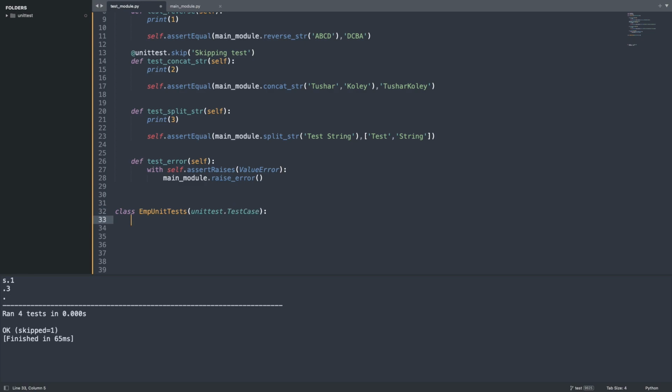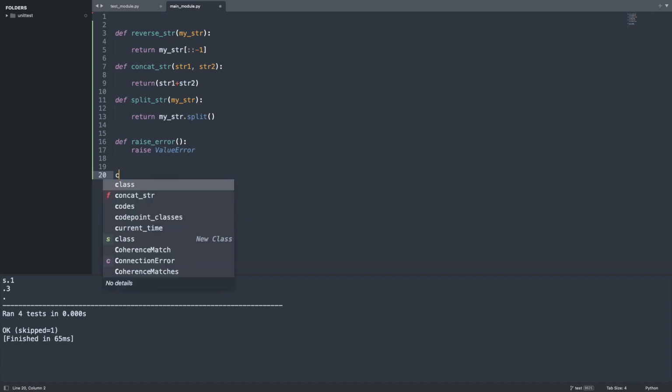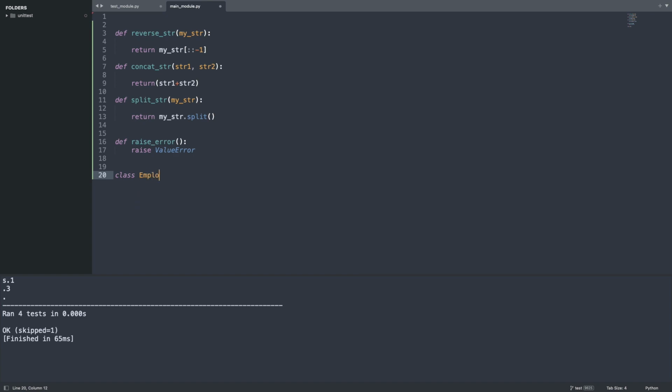Then what I'm going to do is, let's say I want to check the name of the employee. So I'll first create a test case def. Before that, let me first create the employee class here. It's not mandatory, but I'll create an empty class here. Class employee. Under class employee, that's it. So I just defined the class employee.